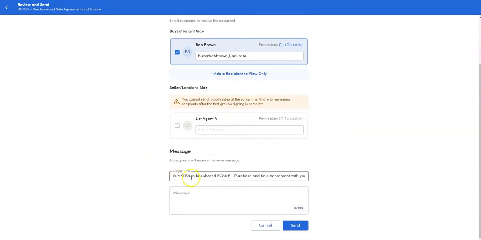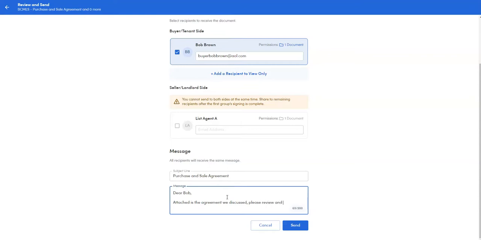The message will show your name, has shared, and then the contract or documents that you're sharing. You can change this by clicking and dragging and deleting, and then you can put in anything that you'd like here. As well, you have 200 characters for a message, and you can type up to 200 characters there. When you're ready, you hit send.